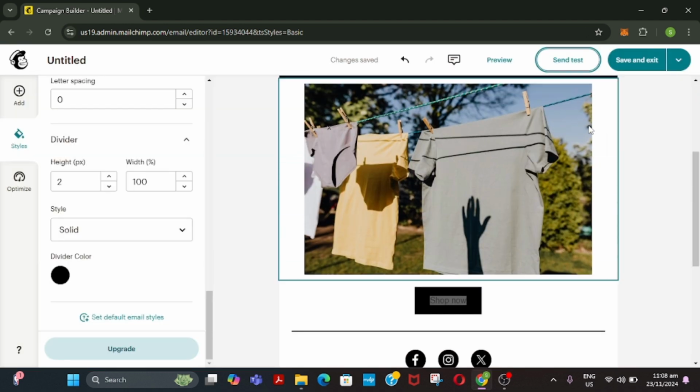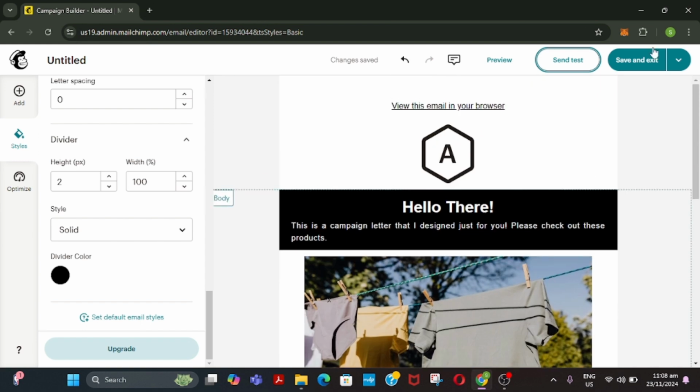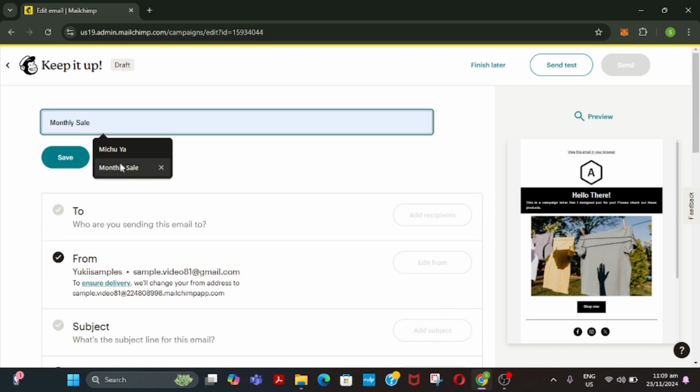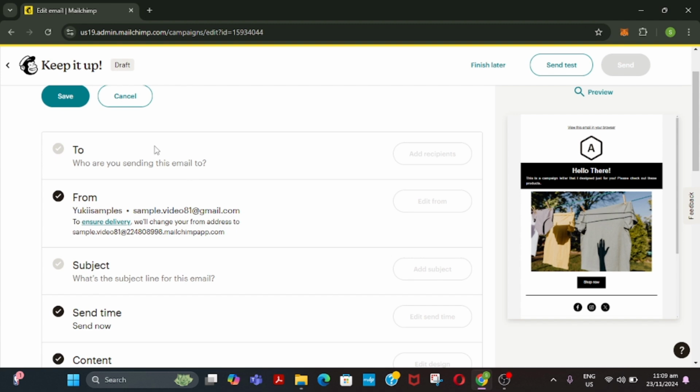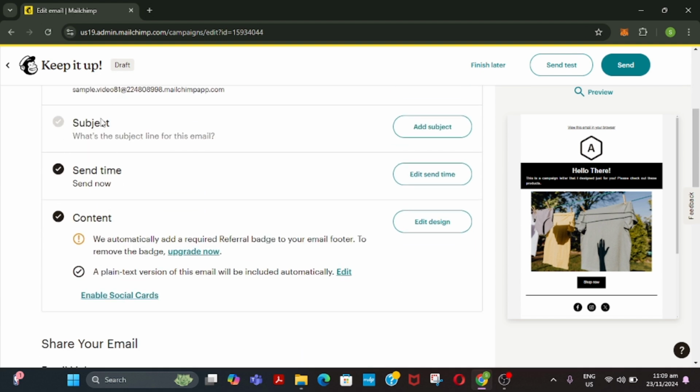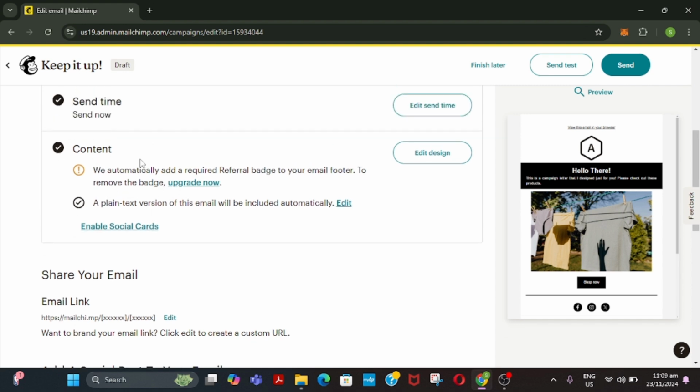And then once you're done sending a test, you may click on save and exit. And then here, we will edit some of the settings of your email. Here you may edit the name, so I will change it to monthly sale. Before you actually send the email, Mailchimp will not allow you to send it to anyone without putting a recipient, or who you are going to send this email to, and without putting a subject. And then you will also see issues right here with your content that you will have to edit.